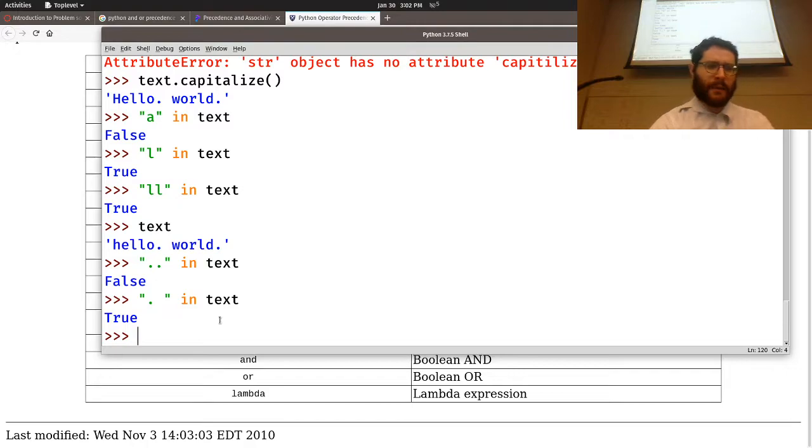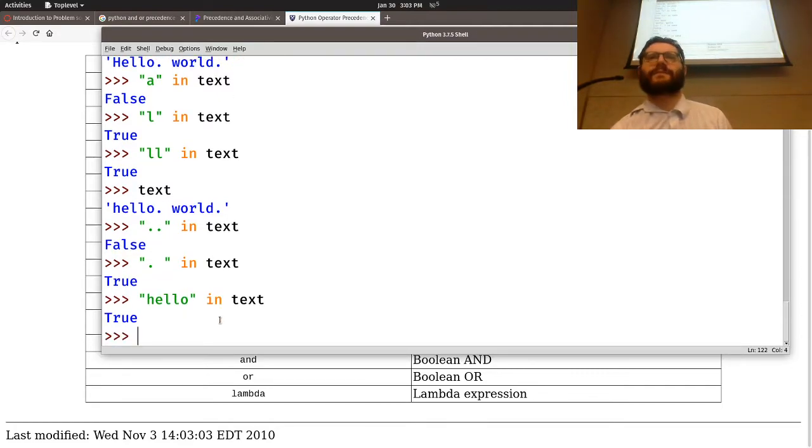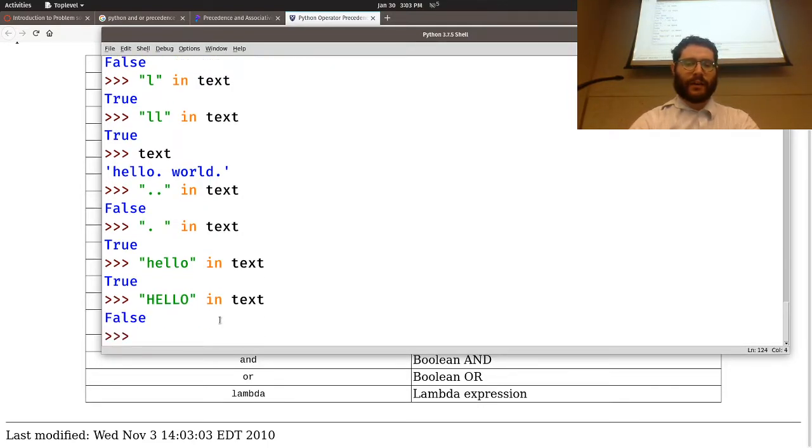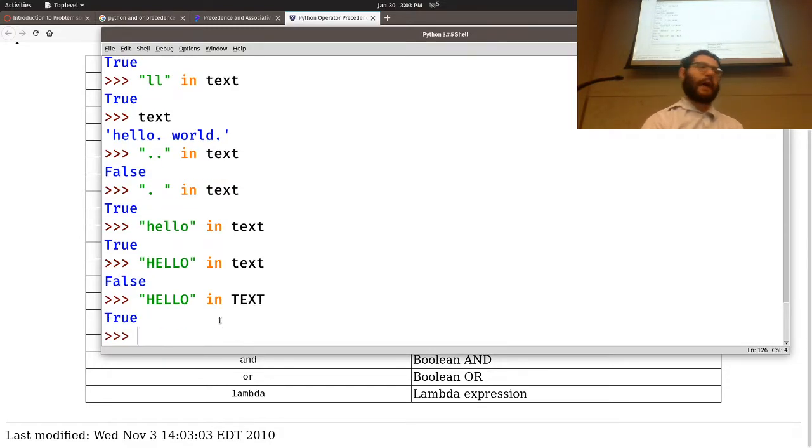Okay. So basically, it looks for any part, does any part of this string match? It's case sensitive, too. So hello in text, false, but hello in text, which is the one where we saved it into upper, that will be true because it's case sensitive, right? So it cares about the difference between uppercase and lowercase. It's pretty nifty.